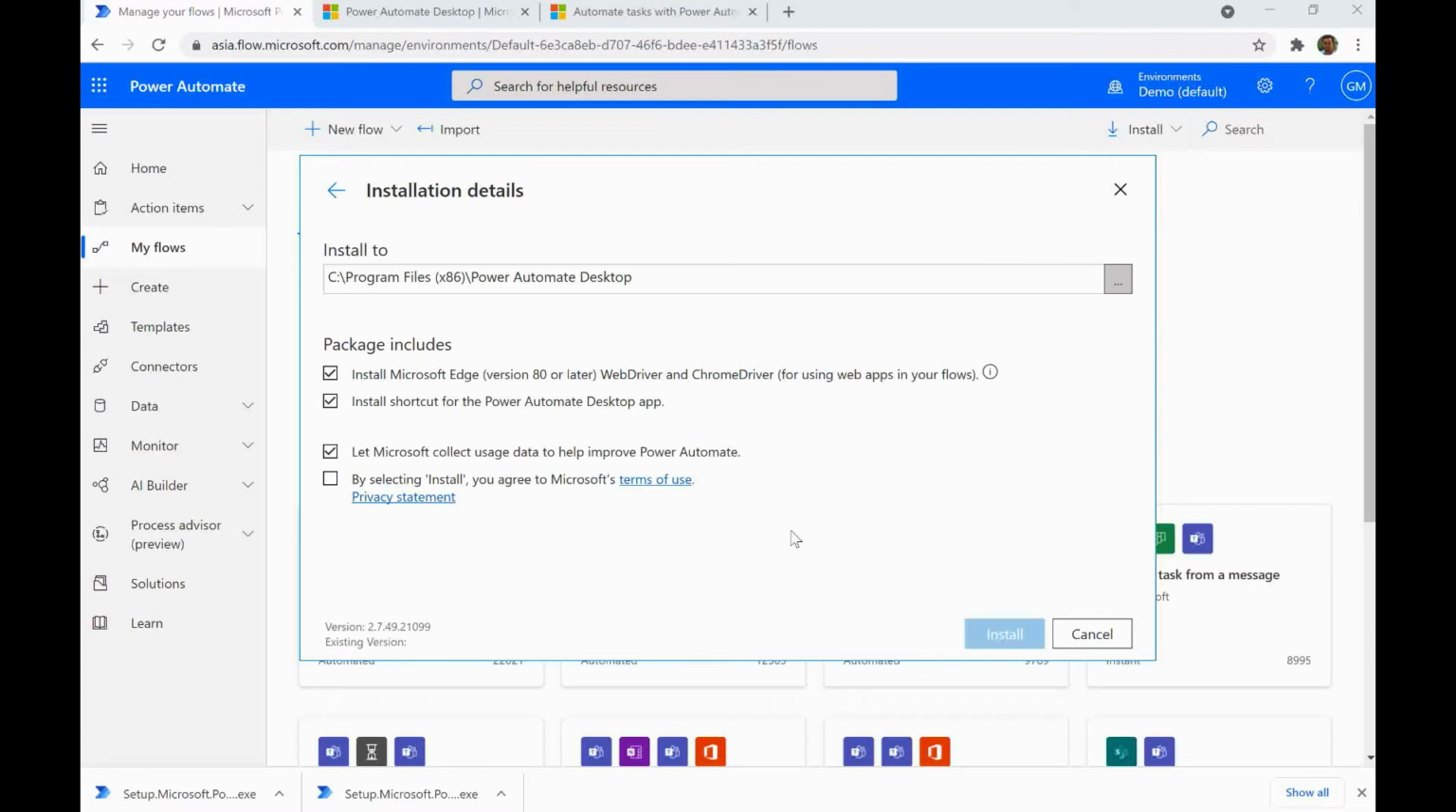Then click on next. Then what is the path where you want to install? If you want to change the path, yes, you can go and change the path, and you can proceed with your custom folder installation. Then install packages include Microsoft Edge WebDriver and Chrome driver. Install shortcut to the Power Automate Desktop app. By selecting install, yes, you have to agree with the license, else you cannot install.